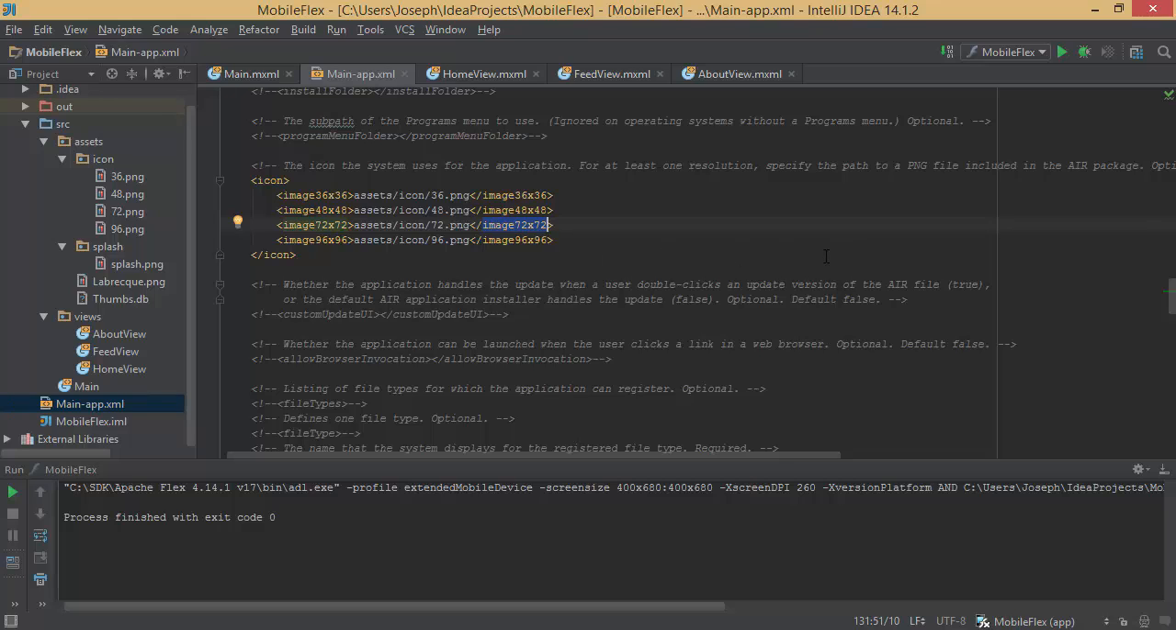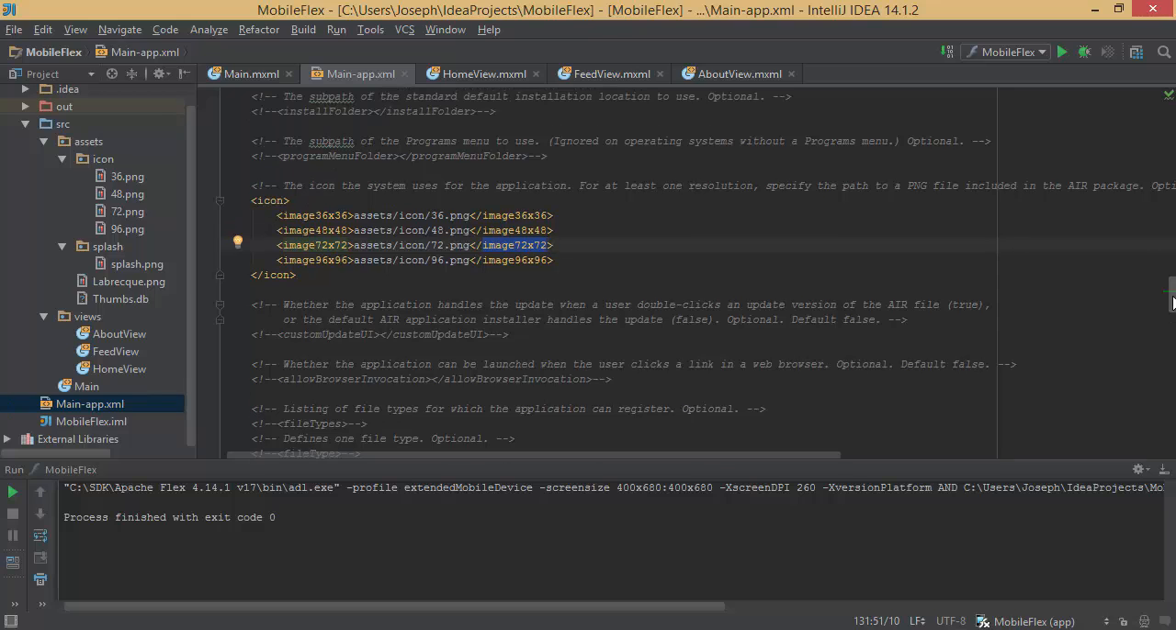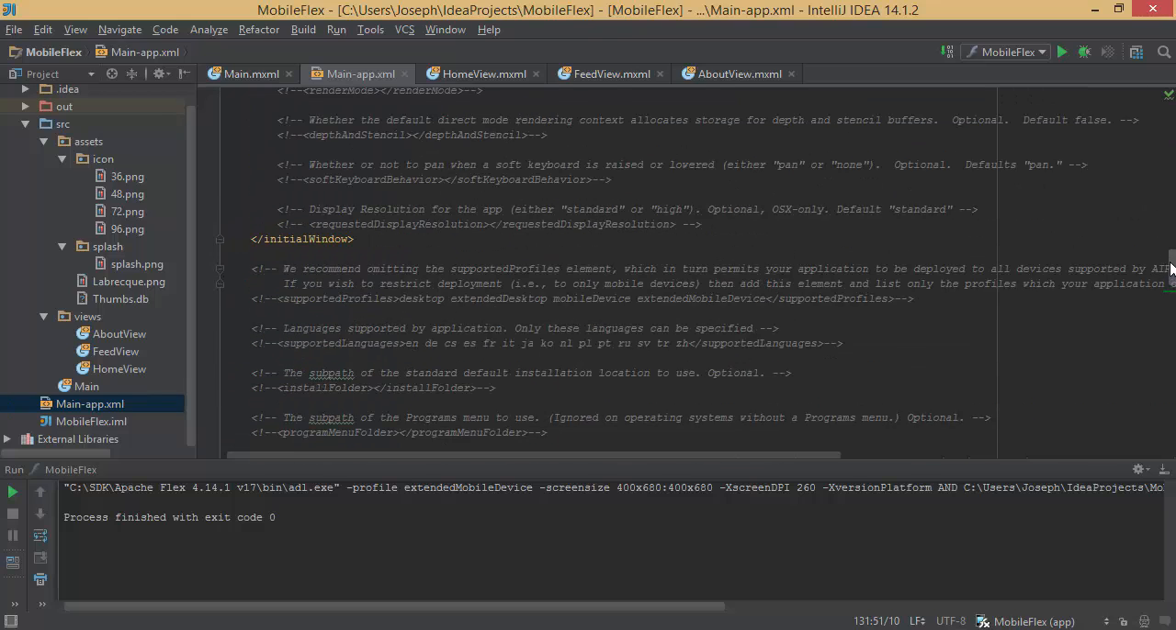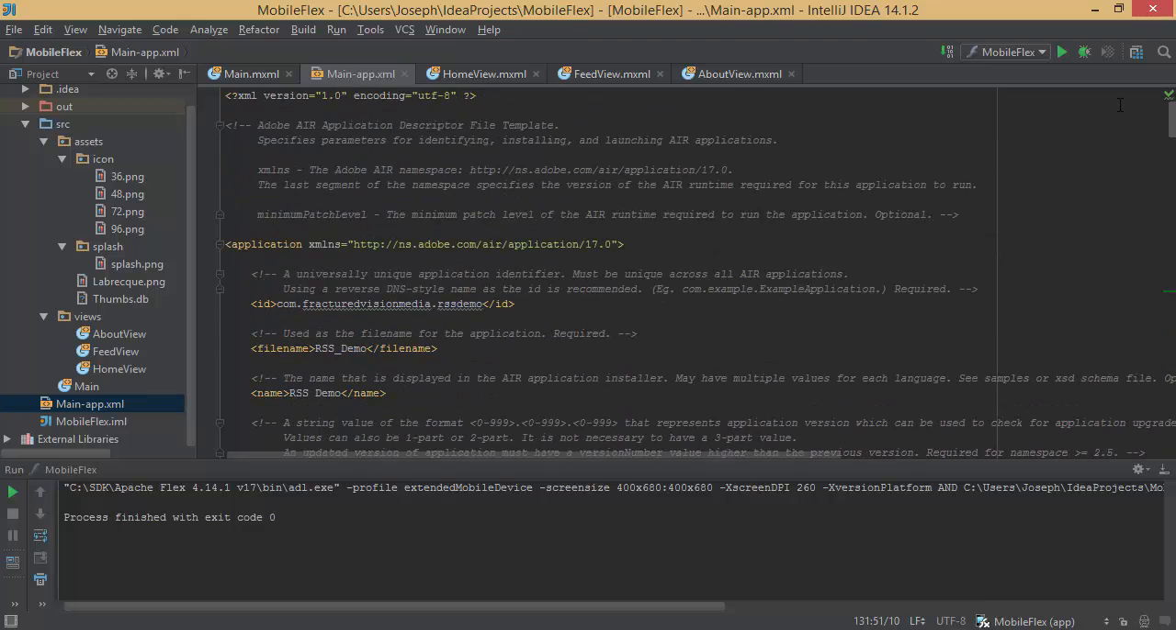There's a number of different ways you could do this. And by default, IntelliJ is going to give you a list of about 20 different icon sizes that you can use. So you can certainly create icons for each of those if you want to, or just a couple.